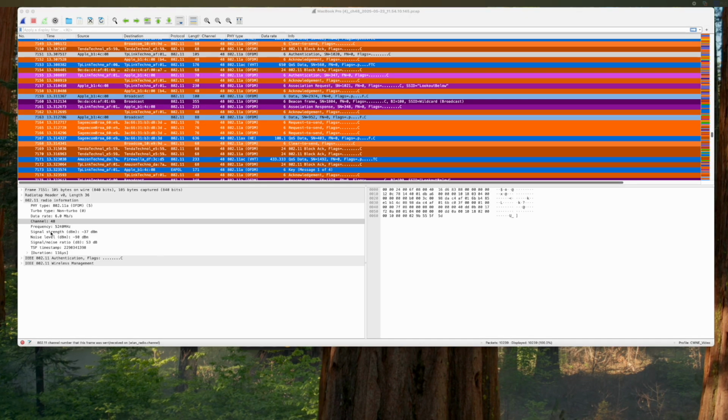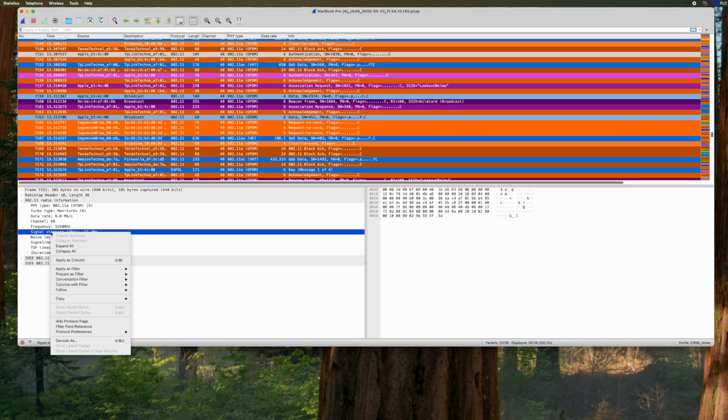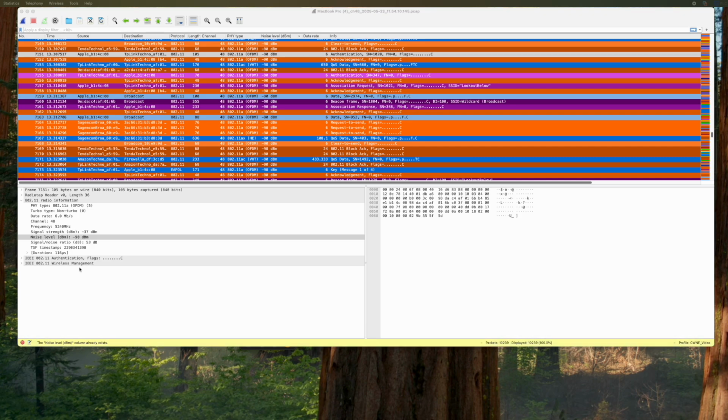Next, I'm going to add signal strength. This one should be pretty self-explanatory. This is the signal strength as seen by the client. After signal strength, I'm going to add noise level. This gives the noise floor from the client's perspective.